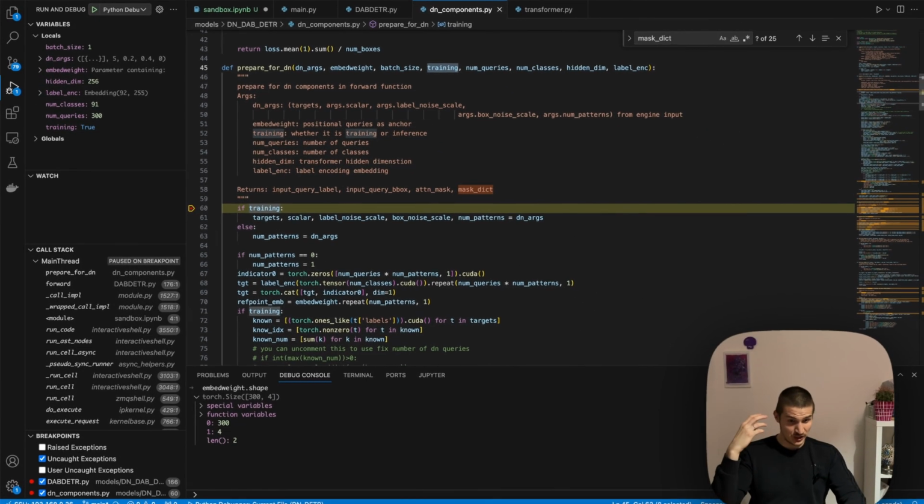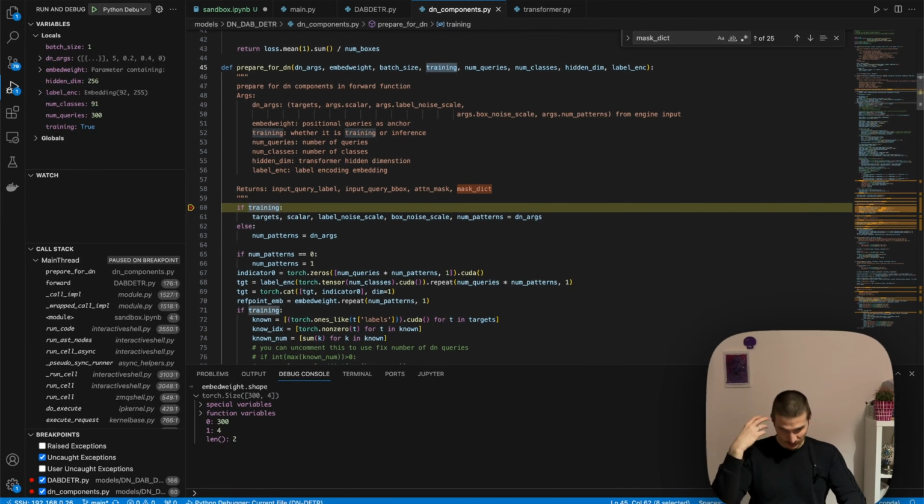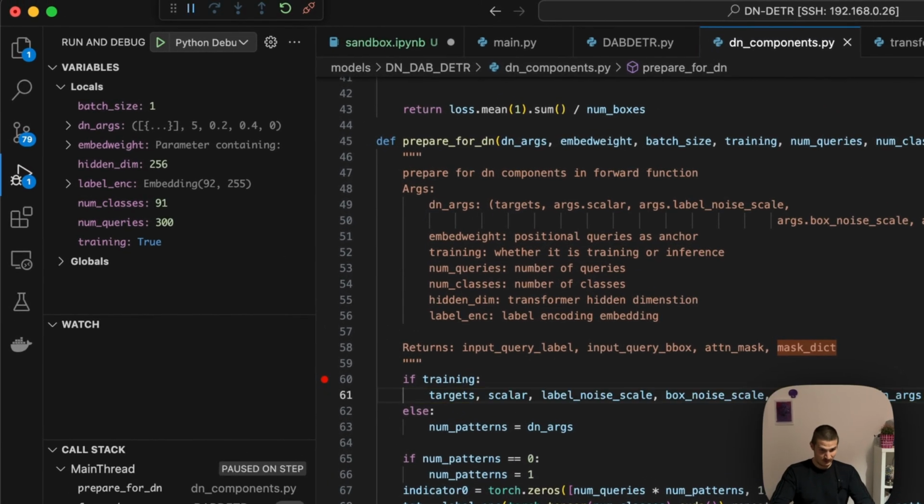This code will work differently during training and during inference. During training, we actually know the targets, and we construct the denoising queries. During inference, we do not know the ground truth objects, and we can't know them, so we just skip them. The model still works, and it outputs basically the normal queries only, and the predictions are still correct. So this is what happens here.